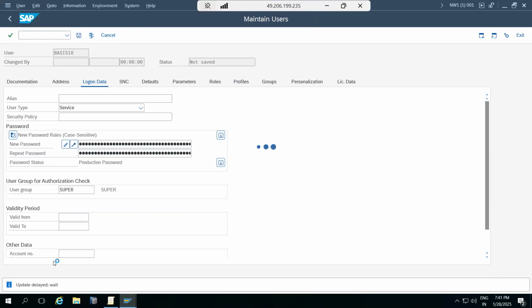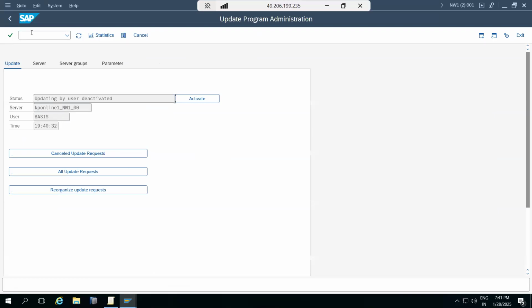See here, update is delayed, waiting. Until the update is active, your transaction will not be saved into the DB table level. It won't save the data here. Why? Because it failed. V1 and the update failed here. The update failed at the table level. You can see here, right? The update failed. Now the update is deactivated, right?